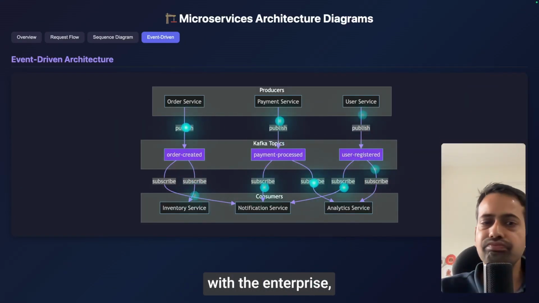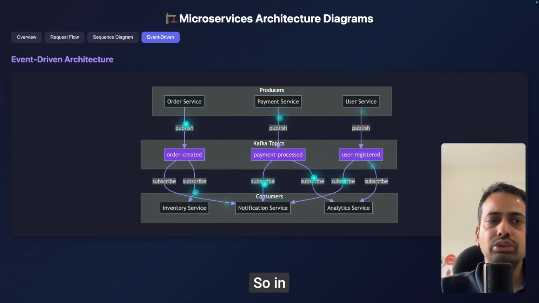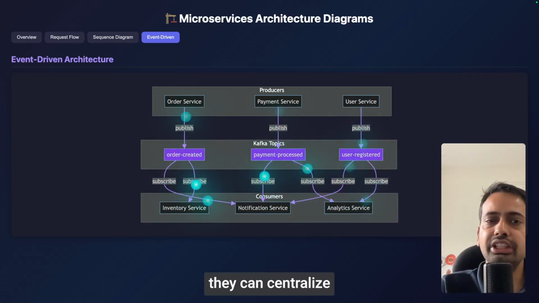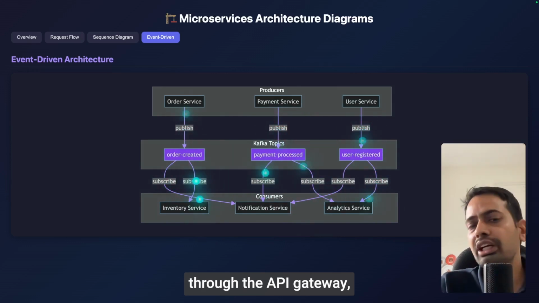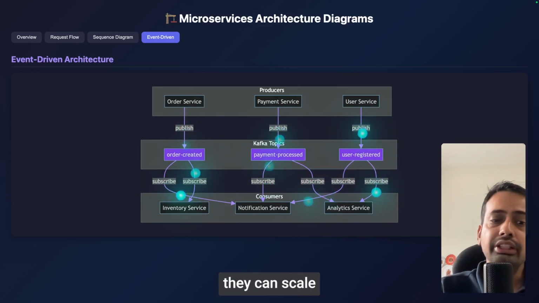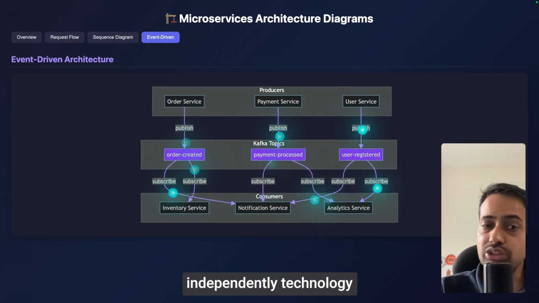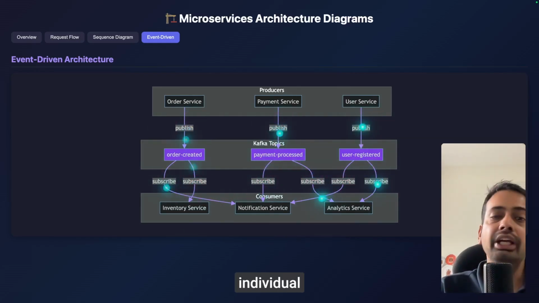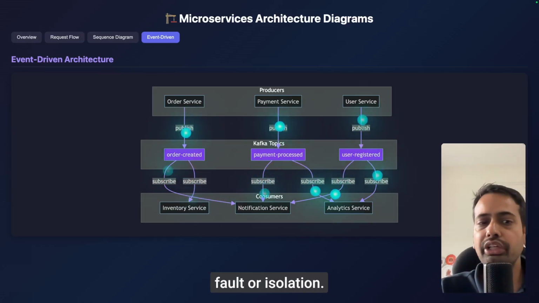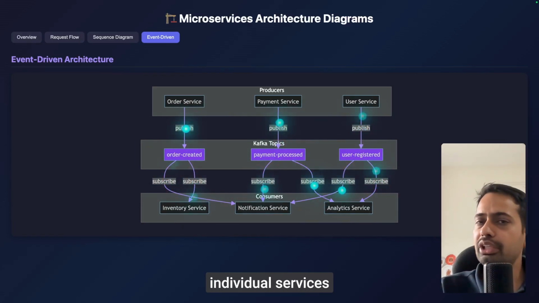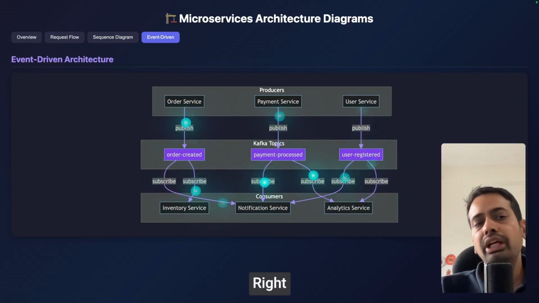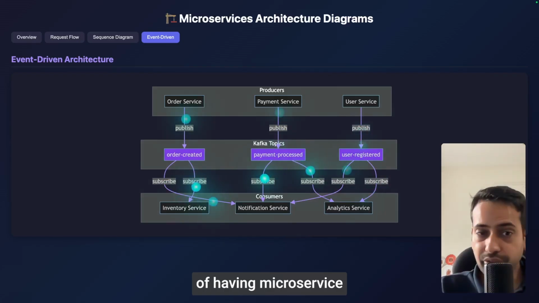Okay, so in the microservice architecture you have multiple services. They can centralize their interfaces through the API gateway, GraphQL API gateway, or REST API gateway. The API gateway will do a lot of things. They can scale independently, with technology flexibility, faster deployment, individual team ownership, team autonomy, fault isolation, and it's easier to understand an individual service instead of understanding the whole big monolith together, right? Now there are also cons of having microservices, obviously, right?